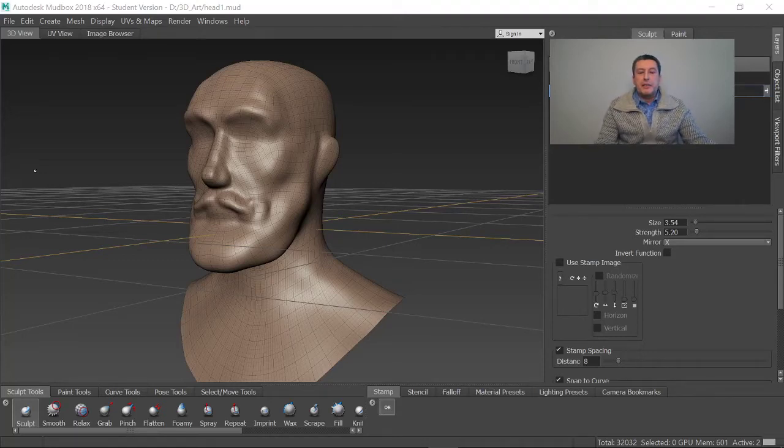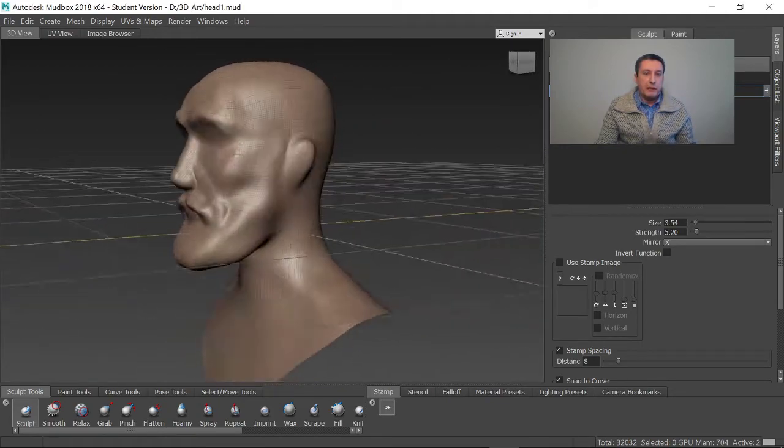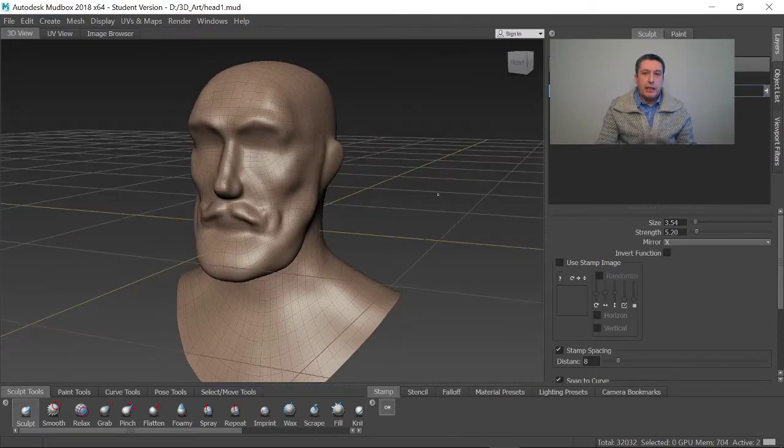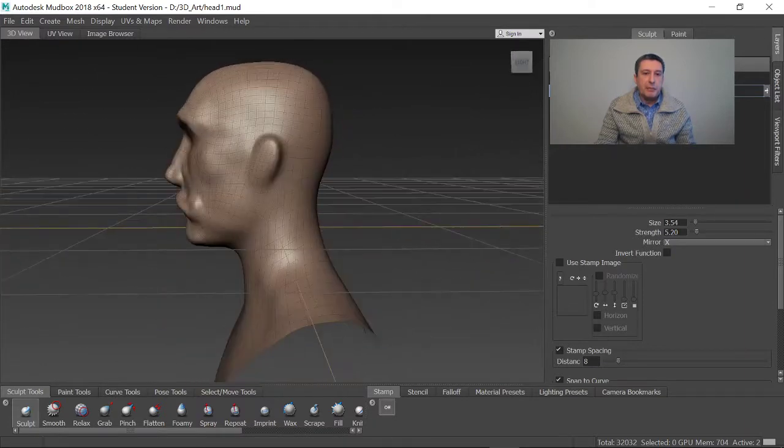Guys, welcome back. Today we are recording an introduction to a 3D application called Mudbox. It's a sculpting application made by Autodesk. You have a model like that, and the way you work is that you start with something even more basic than this. You start, let's say, with a basic head, and I've done some sculpting on that.